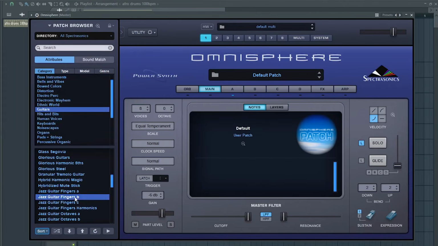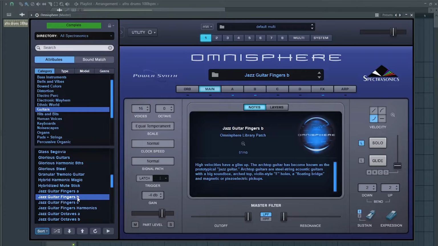For our guitar VST, we'll use the Jazz Guitar Finger B preset from Omnisphere. To begin with, we are going to come up with some chord progression, the foundational harmony, and then we build on from there.